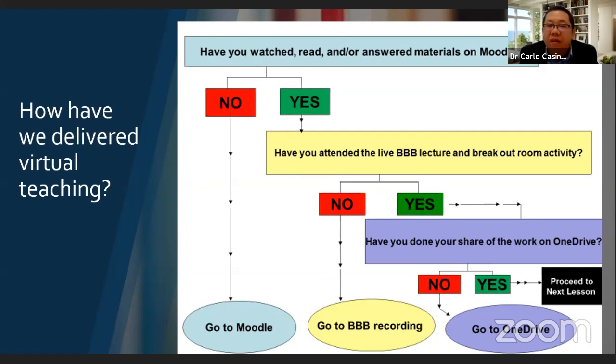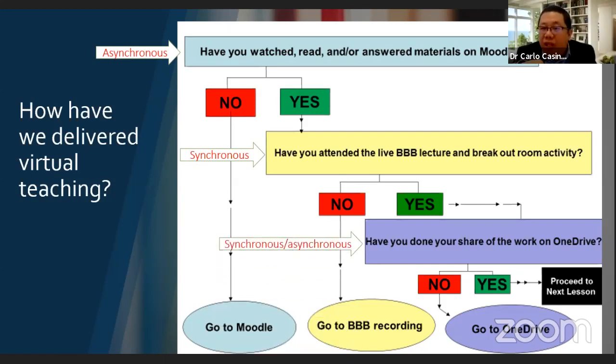Here's a schematic diagram of the modes of our virtual delivery. This guides us in regularly checking each student's participation or engagement in a 2-session weekly cycle. This also helps teachers like you ensure that you are taking the right approach so that the learning process has the essential learning elements of pedagogy. So basically, you have to ask this question. The first one is just to check if students do their share of work in the recorded session. The second question has to do with the live session. And the third question, using OneDrive, has to do with the mixed delivery.